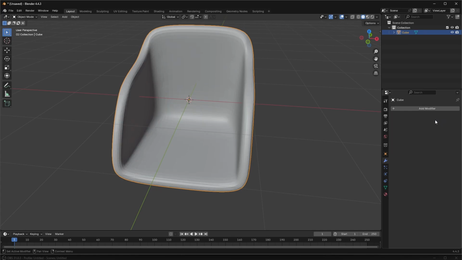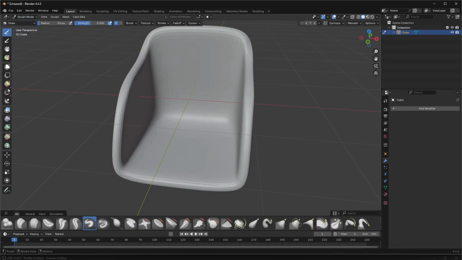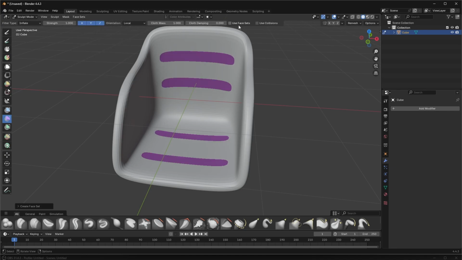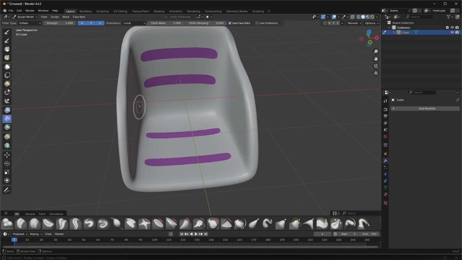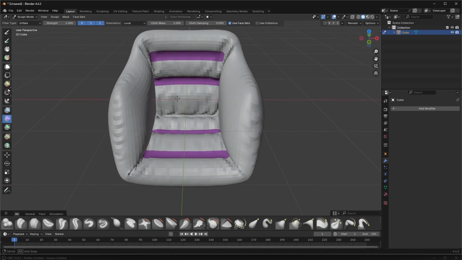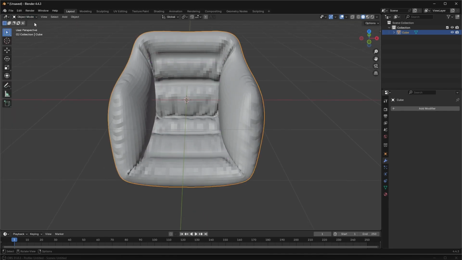Keeping those selected, head back to object mode and add another subdivision surface modifier, level 2 again, and then apply that. Then go to sculpt mode and select the cloth filter, making it inflate type. Under face sets, select face sets from edit mode selection, and click use face sets, and then just inflate the chair the way that you like. Then we'll come back to object mode and right click and shade smooth.